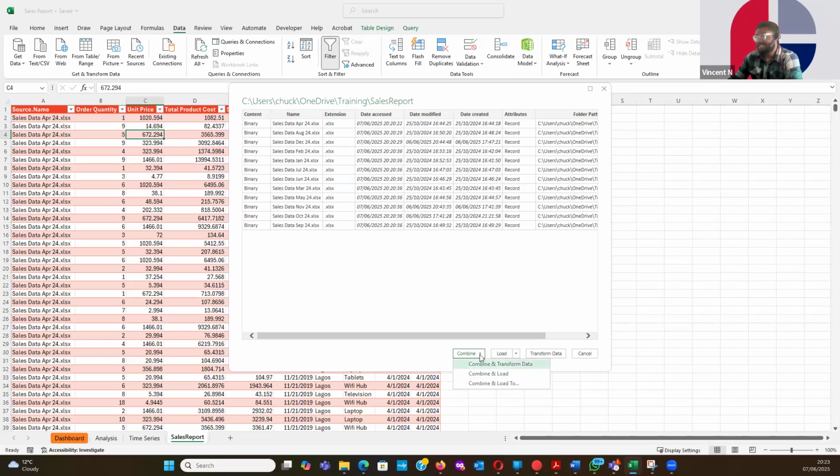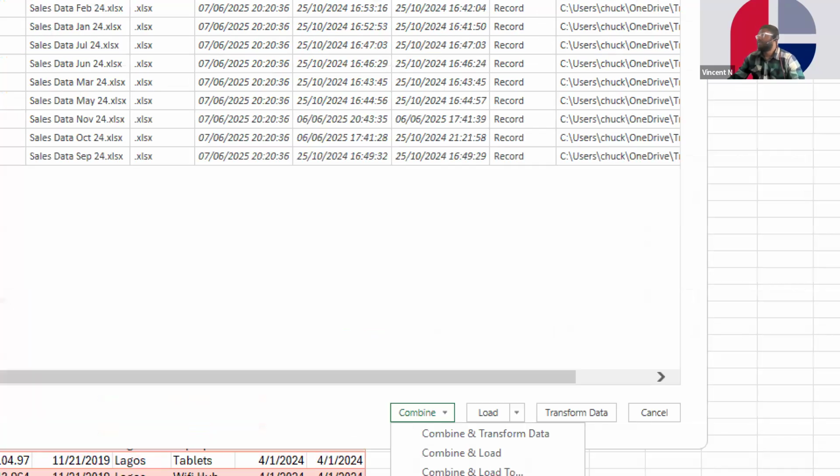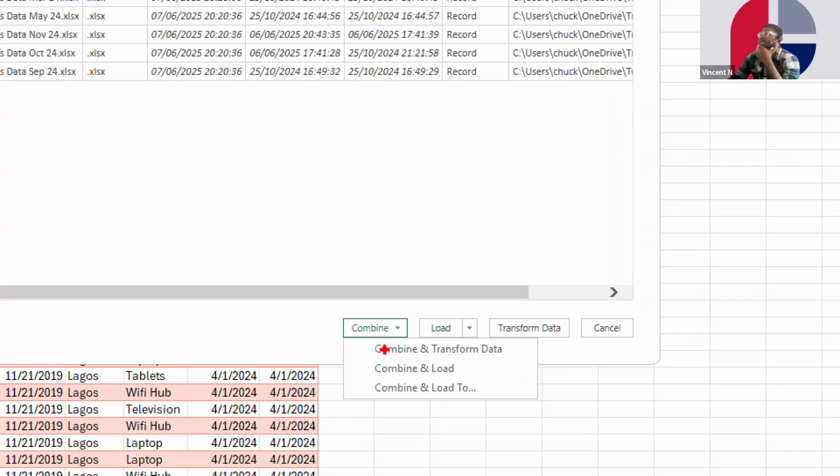So under combine, I can decide to combine and transform. I don't know if the screen is too small. So I can decide to combine and transform data. I can decide to combine and load. I can decide to combine and load to.